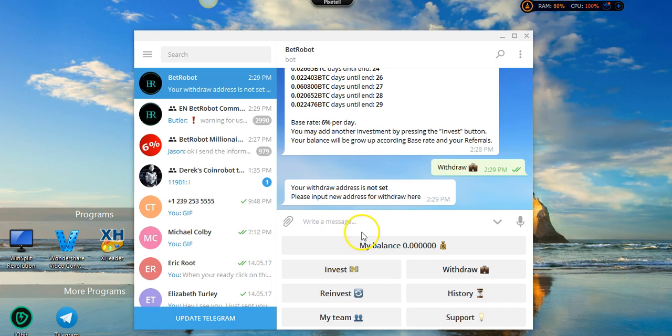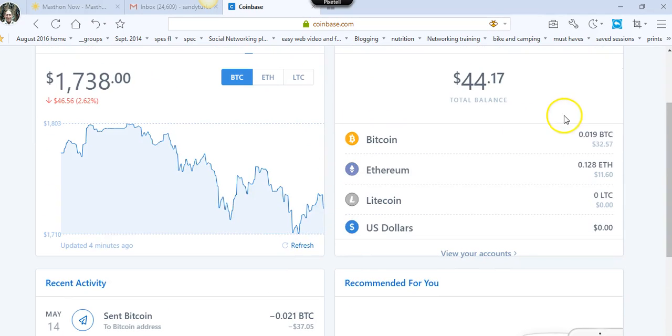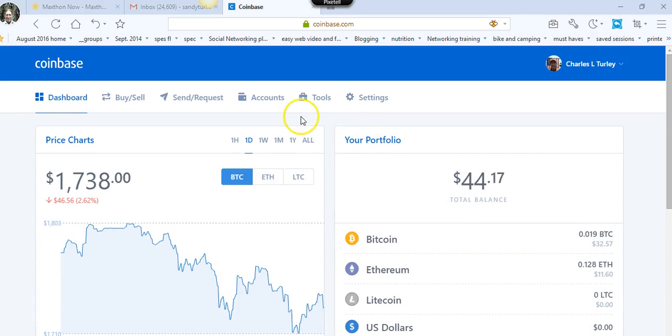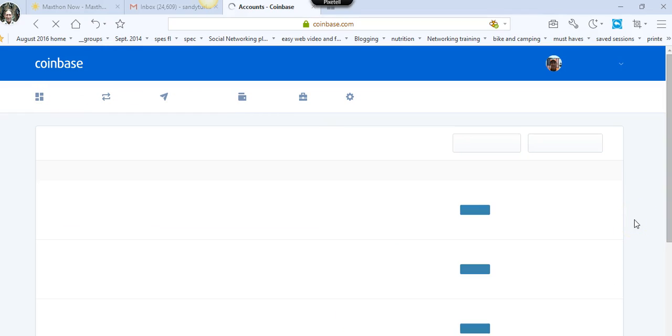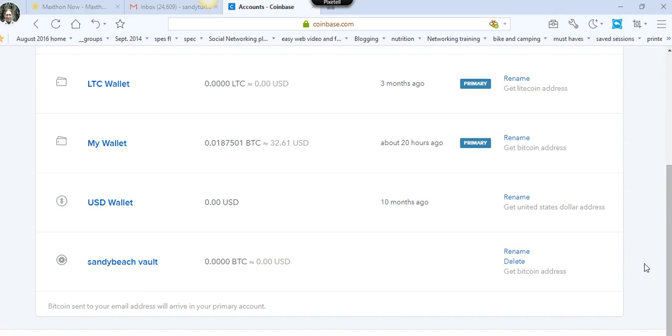So I go back to my Coinbase. Or you can use blockchain.info, wherever you're using, that's fine. And here, I'm just going to go to my accounts, up here at the top, and I'm going to choose my main account. Now, you can make multiple accounts inside of a Coinbase, and you can name them different things. I'm just using the standard right now, the Ethereum and the Litecoin and the Bitcoin. My wallet is my Bitcoin wallet.